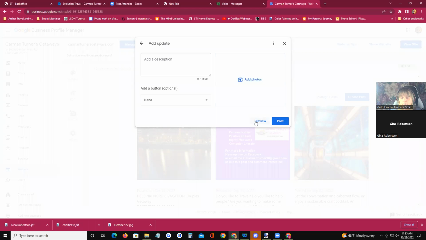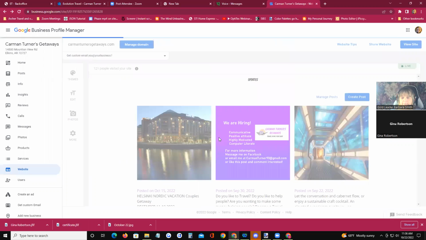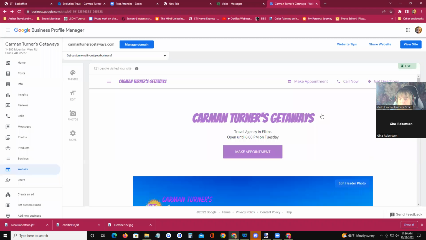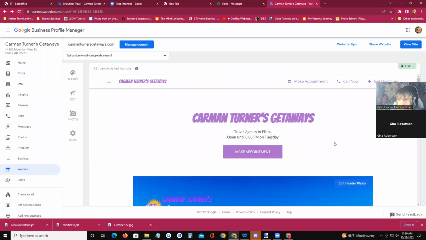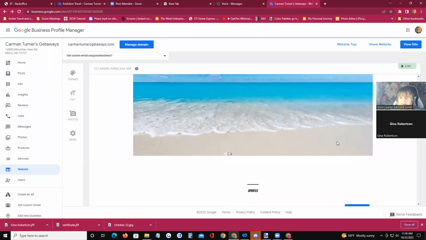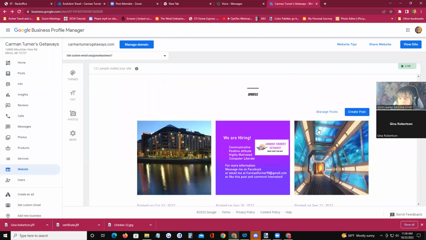Then you click post or preview. You can preview it and see if you like it. If you like it, then go ahead and click post. We are just going to cancel that out. Also, you can put a make appointment button on here. And you can manage your posts here.